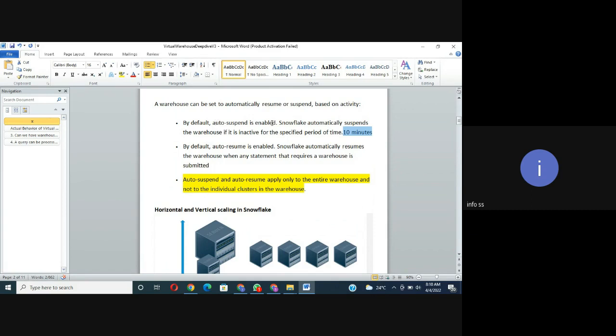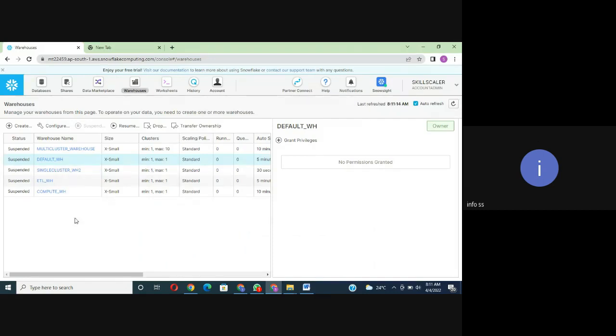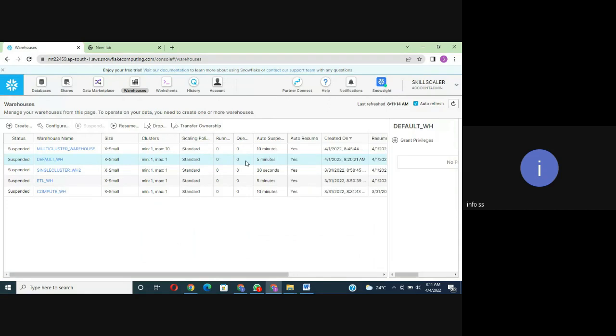By default, it will be enabled, and then the default time is 10 minutes. That is, if you are not using your virtual warehouse for 10 minutes, then it will move from running into suspended state. If you see now, all our warehouses are in suspended state. The reason is, for all the virtual warehouses that you create, auto suspend will be enabled by default, and by default it takes 10 minutes.